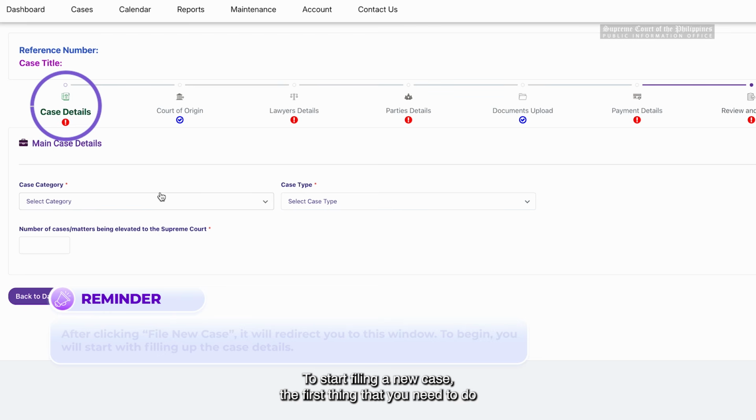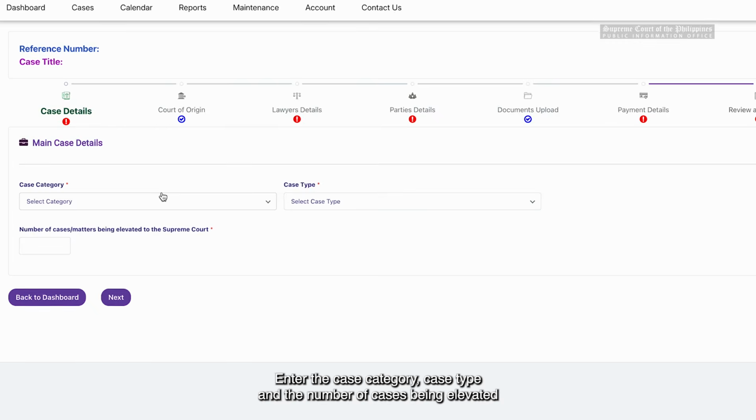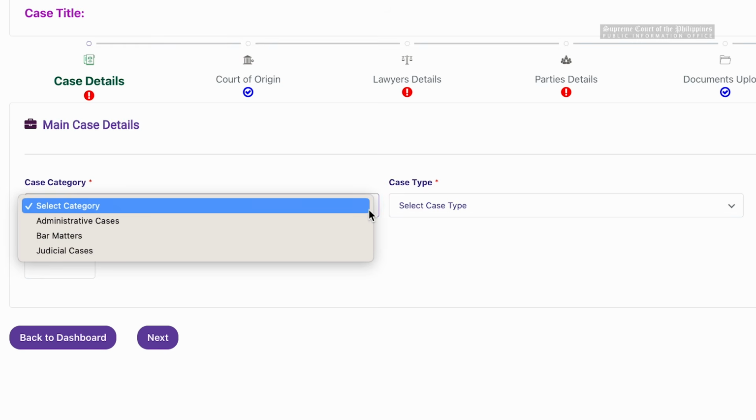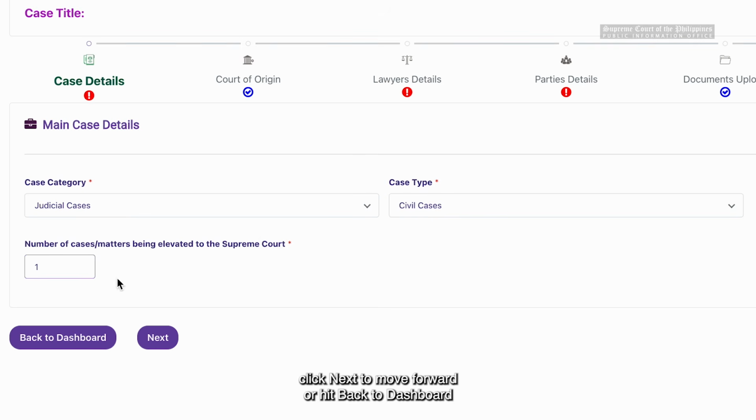Case details. To start filing a new case, the first thing that you need to do is to fill in key information about your case. Enter the case category, case type, and the number of cases being elevated to the Supreme Court. When you're ready, click Next to move forward, or hit Back to Dashboard if you want to return to the main page.